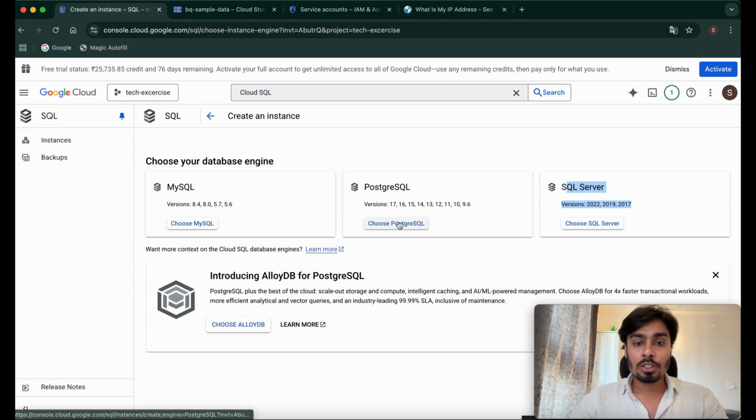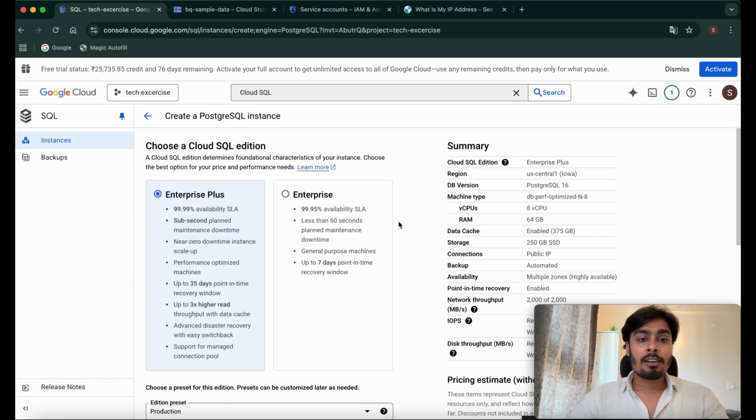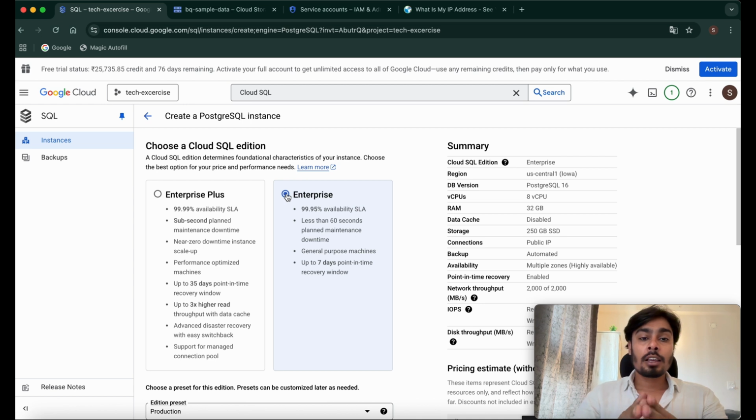Now I'll choose PostgreSQL. Here we have different options. We have Enterprise Plus and we have Enterprise. Since this is a learning session, we'll proceed with the Enterprise. If you are working in your productionized environment, then you can proceed with the Enterprise Plus, as it has multiple benefits and you can read all of them here.